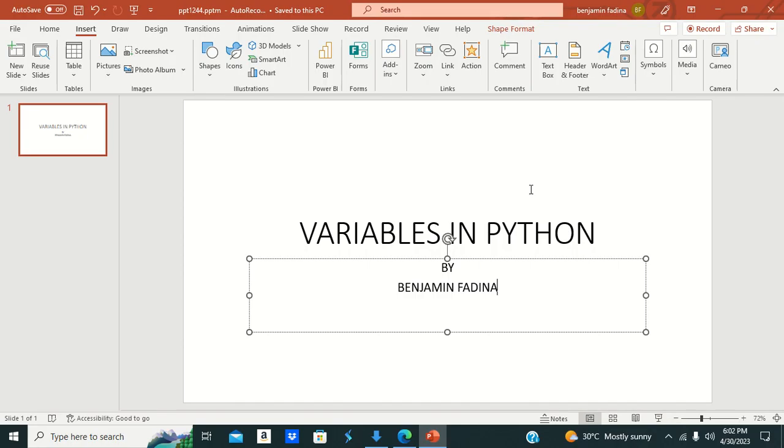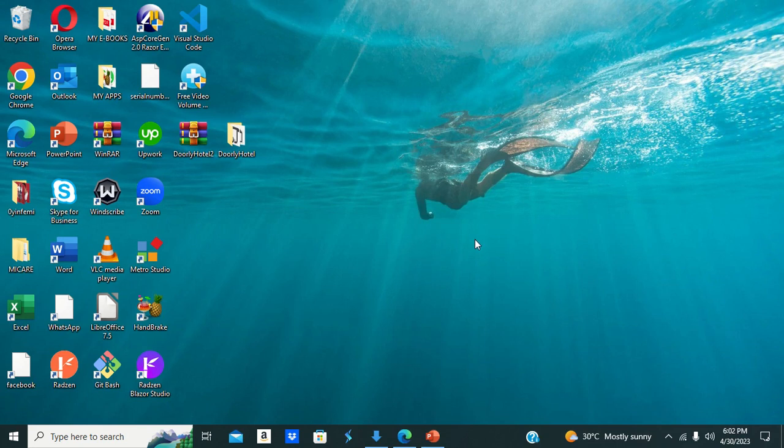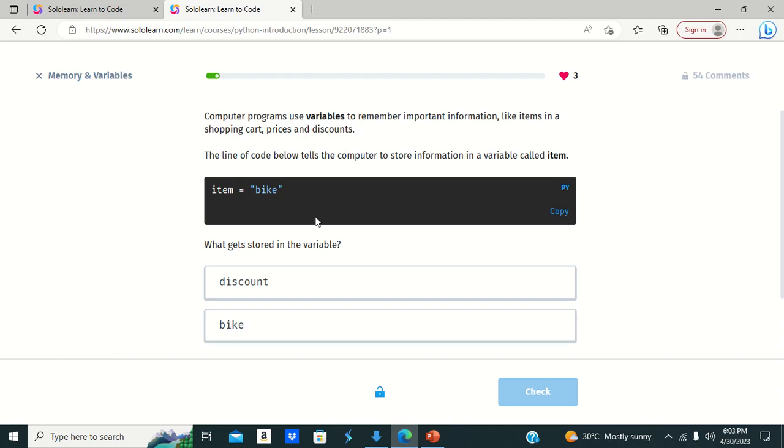So variables in Python. Computer programs use variables to remember important information like items in a shopping cart, prices, and discounts. The line of code below tells the computer to store information in a variable called item.